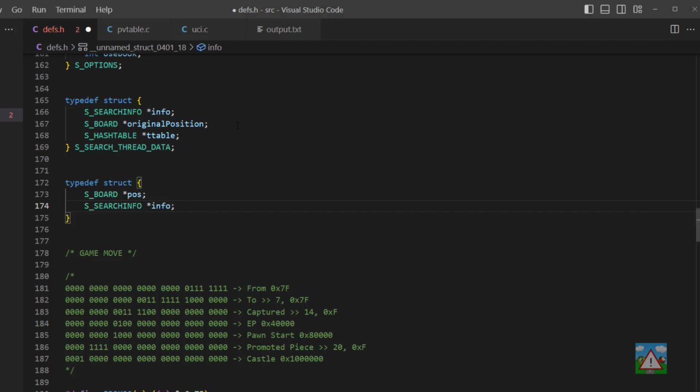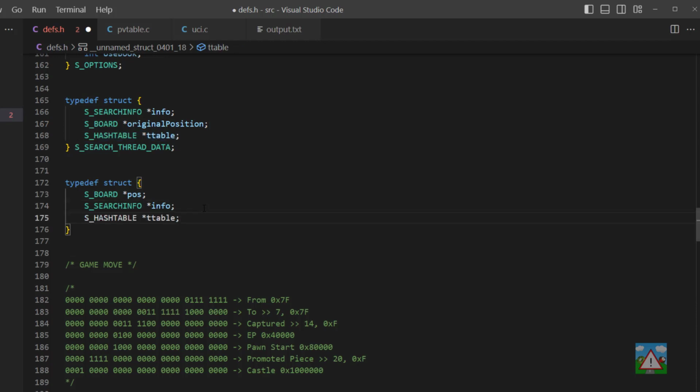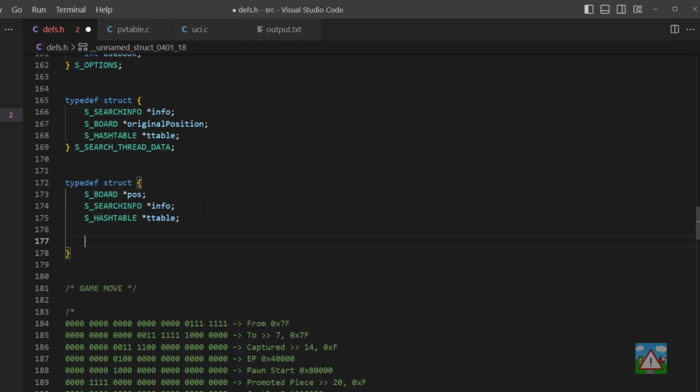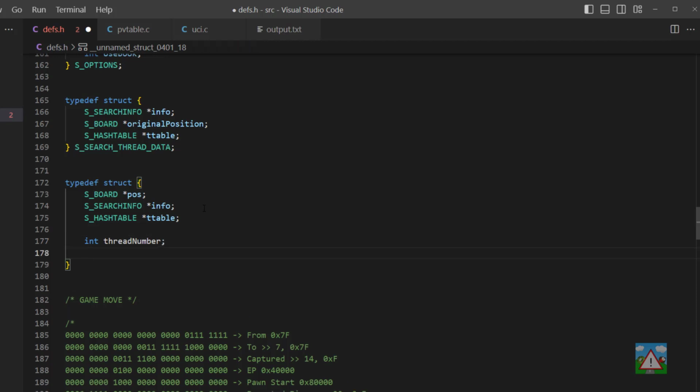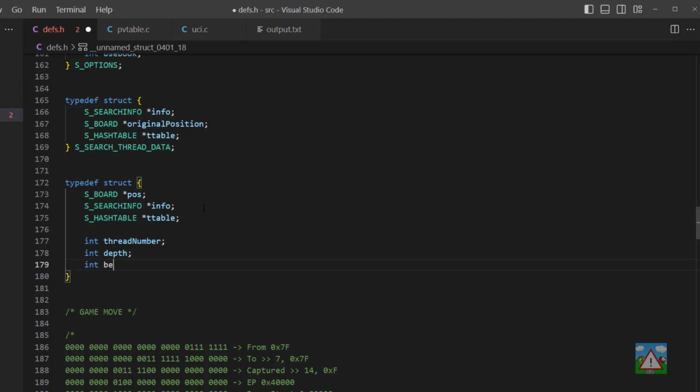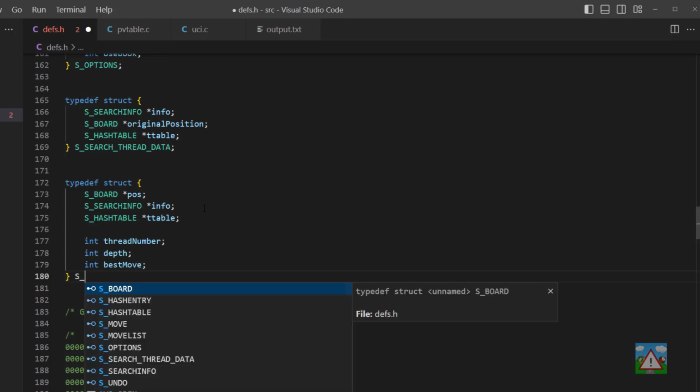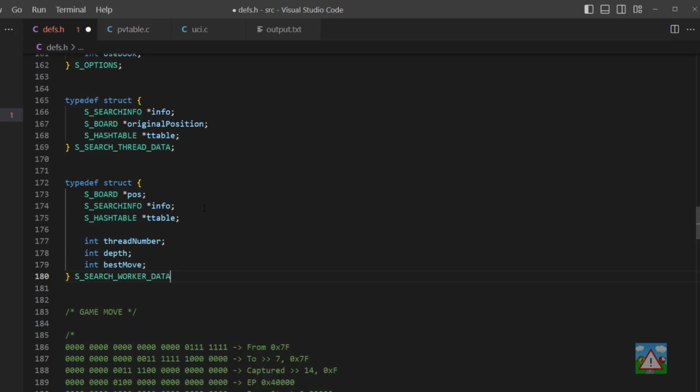Importantly, of course, it's going to need the hash table, which we've got up here, so it'll have a pointer to the hash table, and this is the thing, remember, that's shared between all of the search threads. The position isn't, but the hash table is. And then some other information as well, so we'll give each thread that's searching a thread number. It needs to have a depth that it's searching at, and also each time it comes out of its iterative deepening loop, obviously it's going to have a best move. Last but not least, let's give this some kind of name, so I'll call it search worker data.